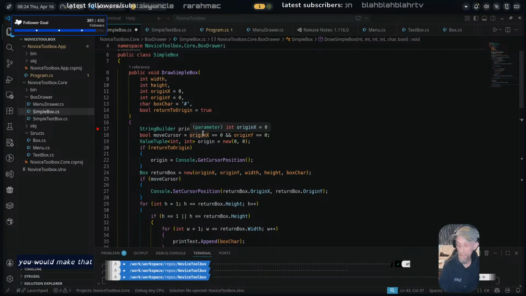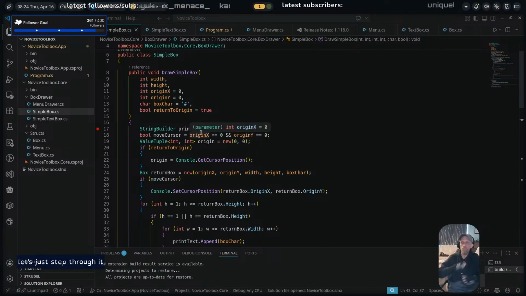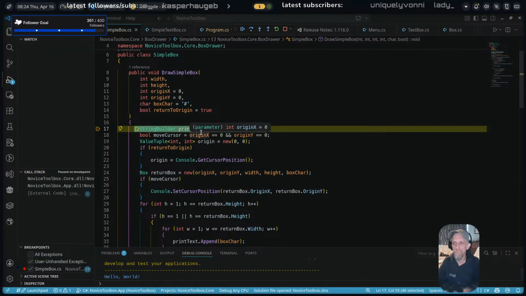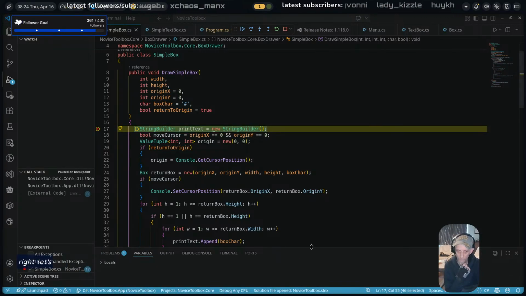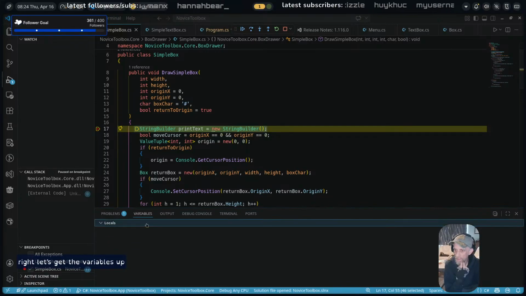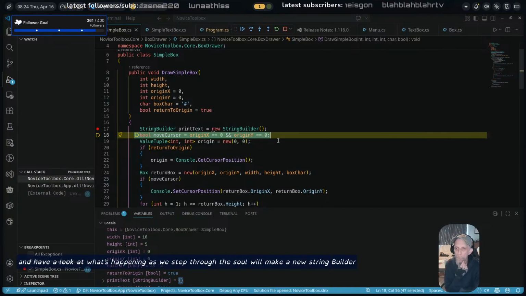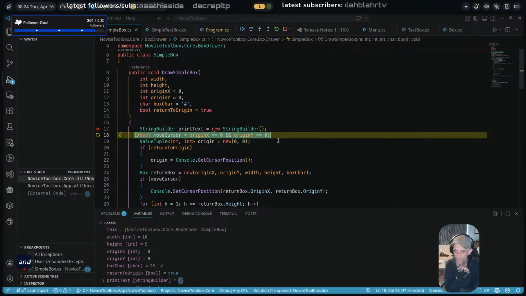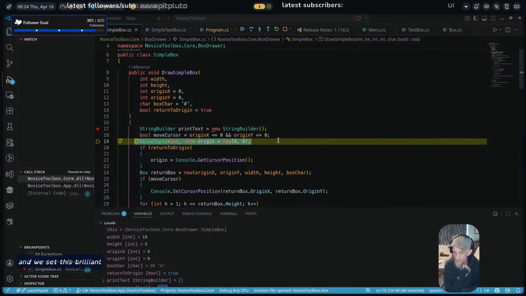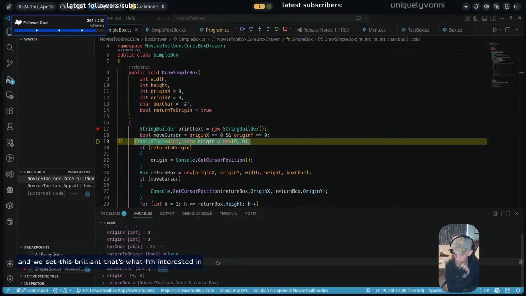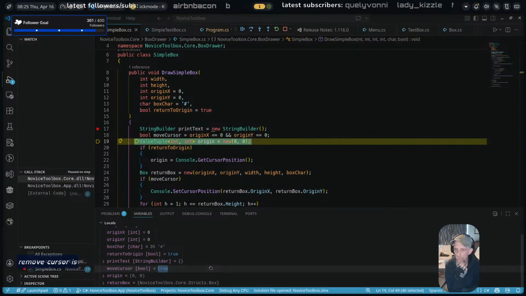But let's just set a breakpoint here and step through it. Right, let's get the variables up and have a look at what's happening as we step through this. So we'll make a new string builder and we set this boolean. That's what I'm interested in. Move cursor is true. Oh god, no, I need to negate that. That's what I need to do.